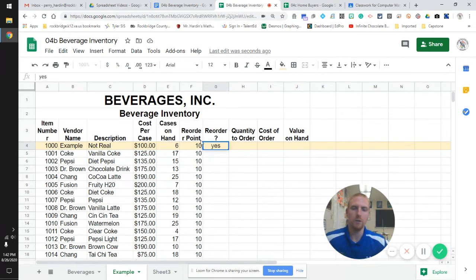So this one should be pretty straightforward. This would be yes. Now, I don't want you to do it that simply, because it would take time to go down the list and say yes or no. This would be a good place to do a conditional statement, an if-then. So if the cases on hand is greater than, less than what? And then what do we do? Well, we reorder. Otherwise, no, we don't need it. That's how you would set it up. If you need to reorder, it says yes. If you don't, it says no. I'm going to let you play with the logic on that part.